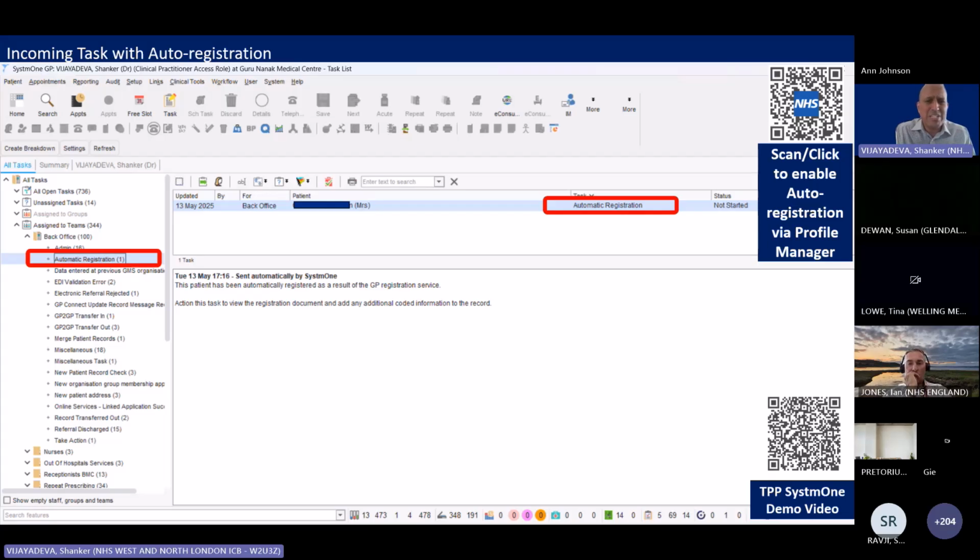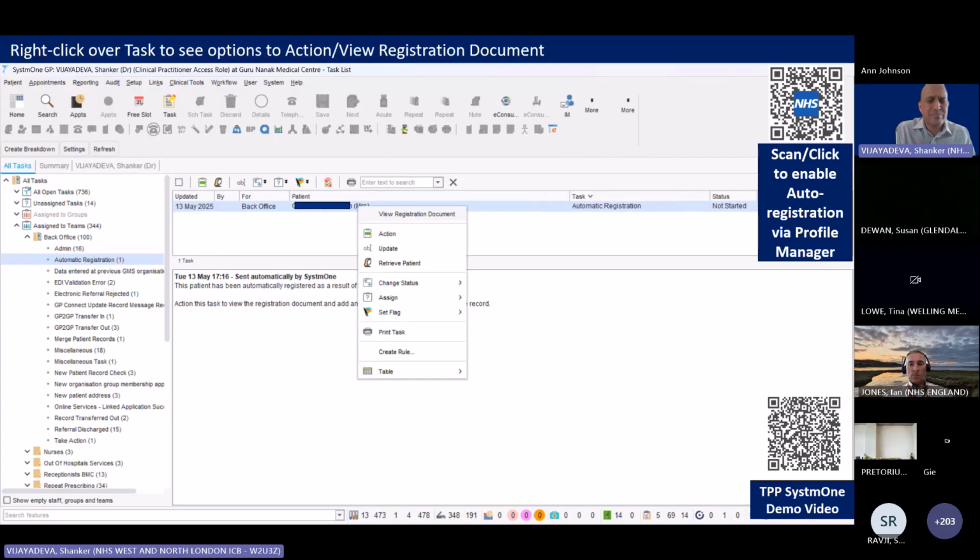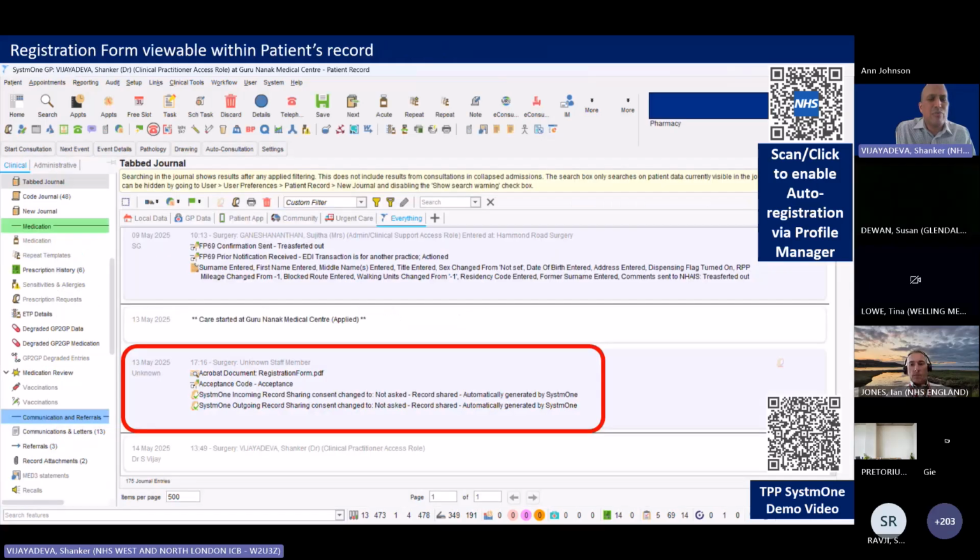So I'm going to give you a couple of SystmOne screenshots, which will probably mean absolutely nothing to most of us who are using EMIS, but just to show the concept so you understand it. What would happen is a task would come into SystmOne that says it's an automatic registration. In SystmOne, we would click on it to action or view it. And then what will happen, if I click it, is the form gets saved into the patient's record, and the patient's record is created. So you didn't have to create the record.